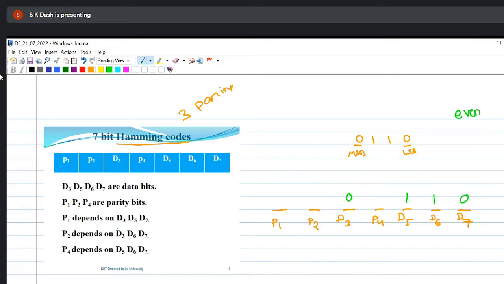So P1 will depend upon positions 3, 5, 7. In this way you can remember 1, 3, 5, 7, all odd numbers. So what is there in D3? D3 is 0, D5 is 1, D7 is 0. You are using even parity, so what should I add in position 1, 0 or 1? 1 should be added, because only a single 1 is there and I want to make it an even number. So I will write 1 in P1.